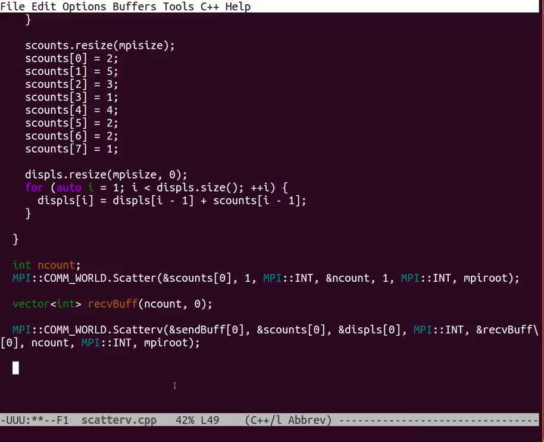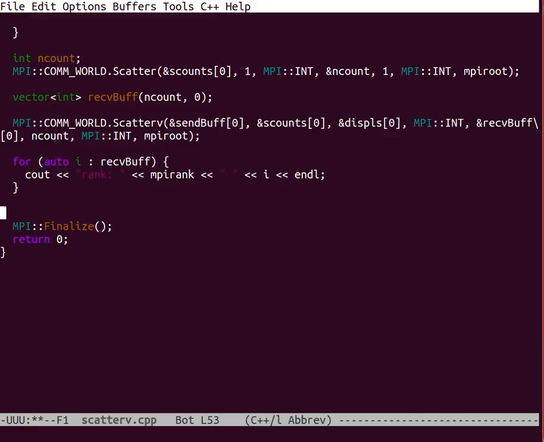Right? So if we want to check our results, let's just print out the receive buffer. Receive buff. Cout rank, MPI rank. And I think that's everything we want to do.